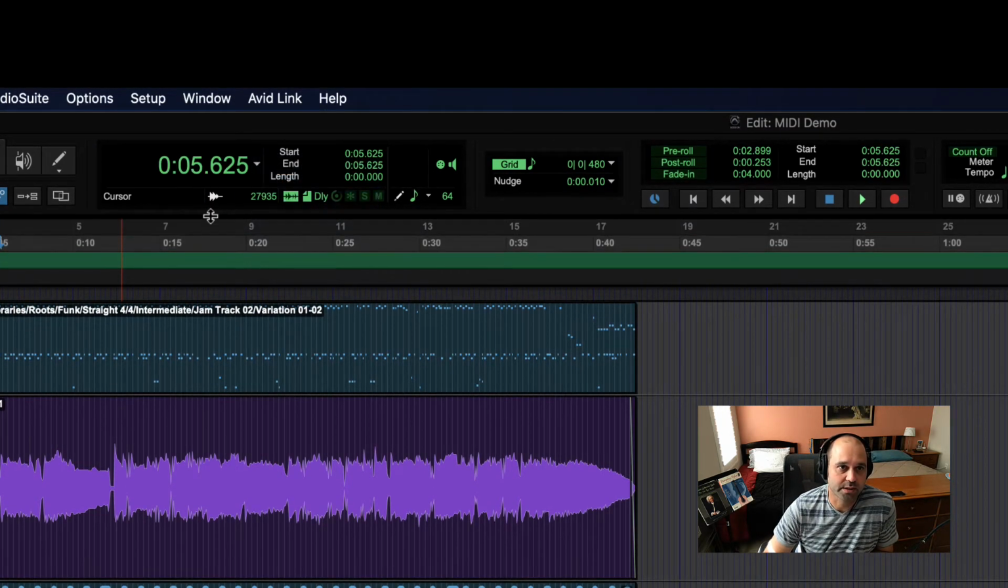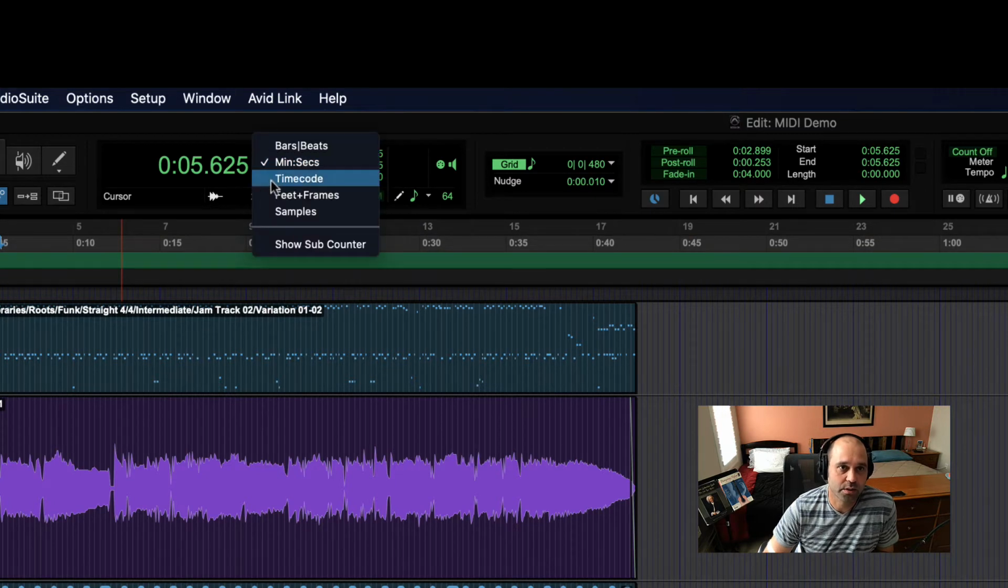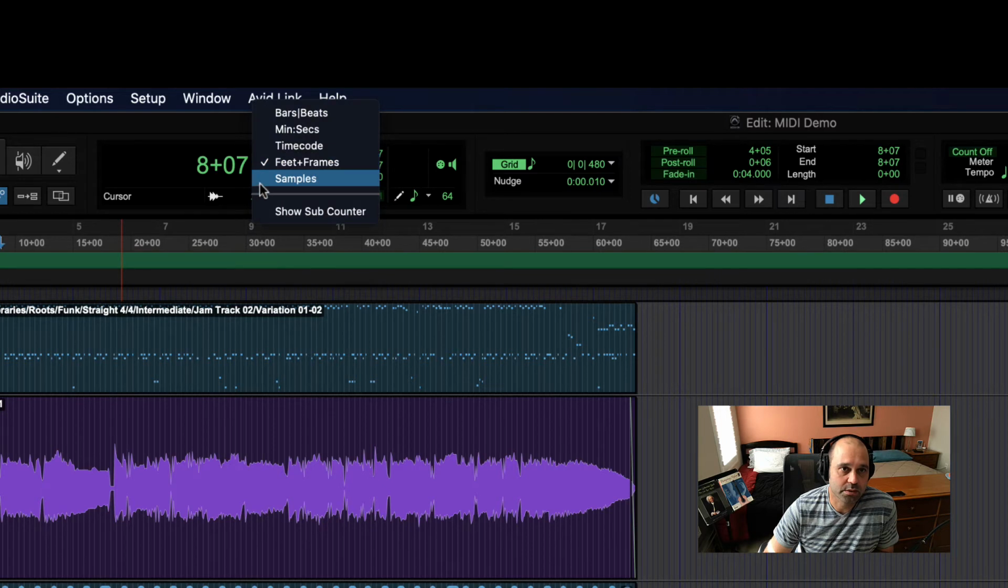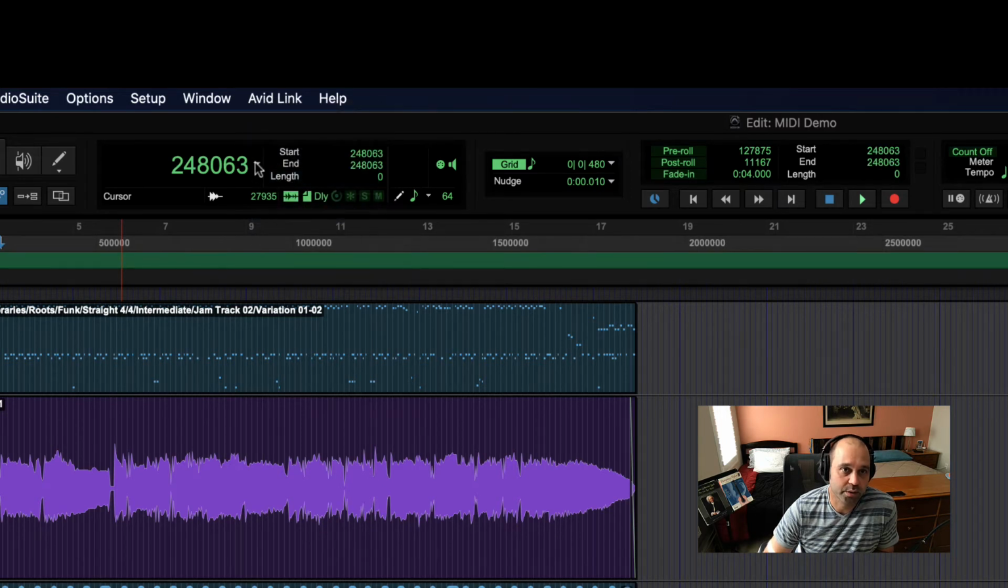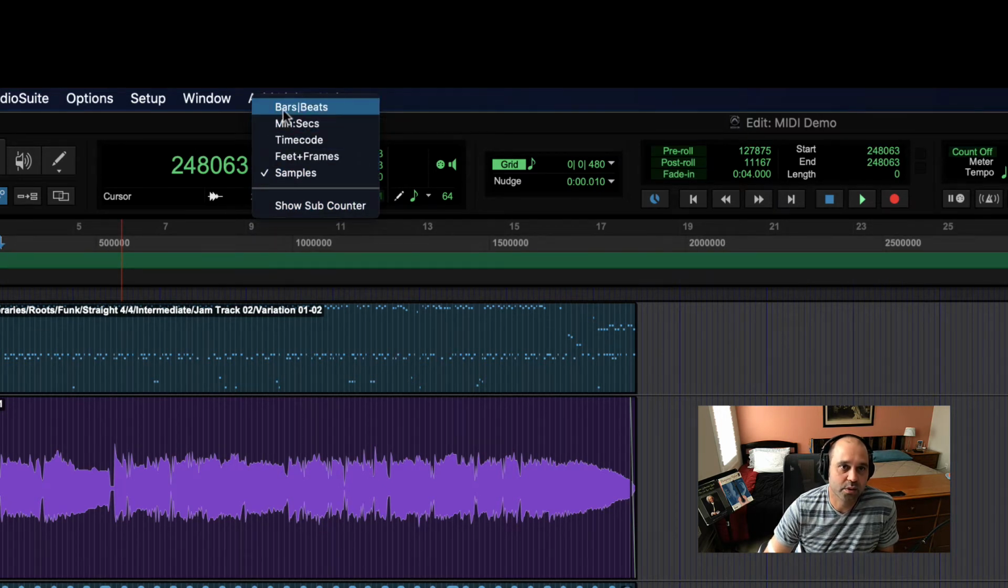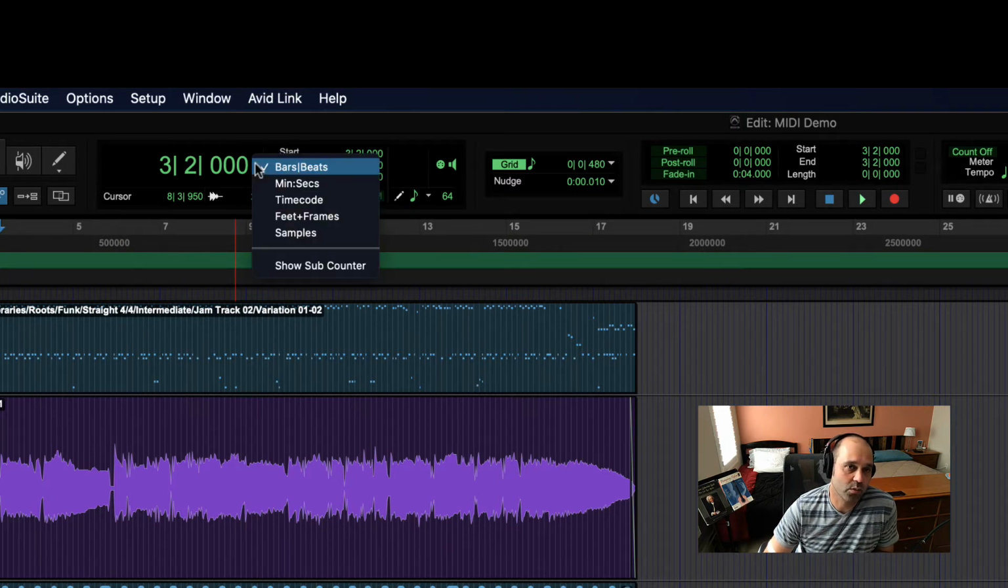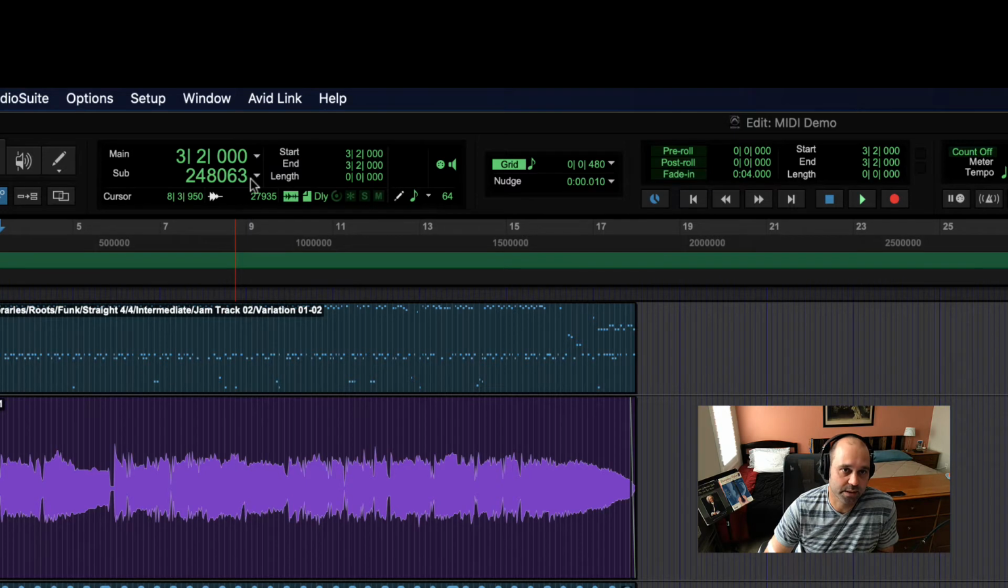I also have minutes and seconds that I can choose, great for radio and things. Time code for film. Feet and frames. Samples if you need that. And then of course if you want to see two of those things represented at once, you can show the sub counter from that same dropdown.